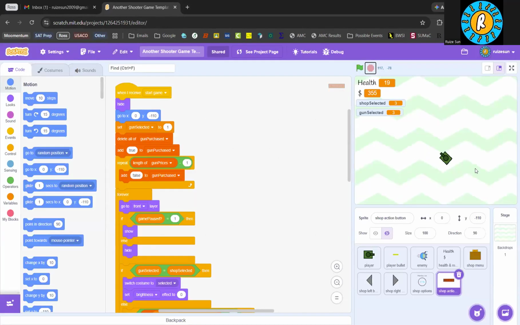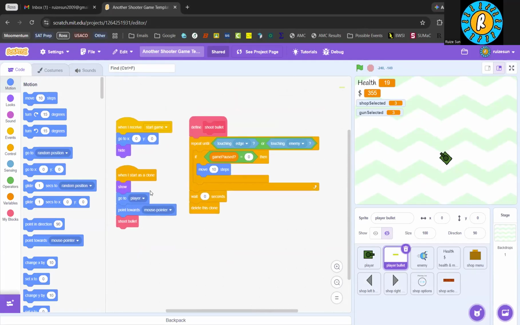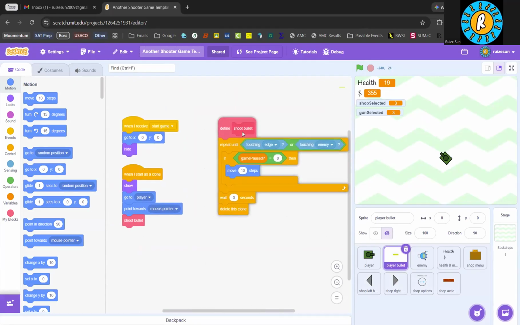So what we need to do this time is actually code it in. Now that is going to be actually pretty easy. So first we're going to go into the player bullet code. Okay, so in here we have the code for shooting a bullet right here.